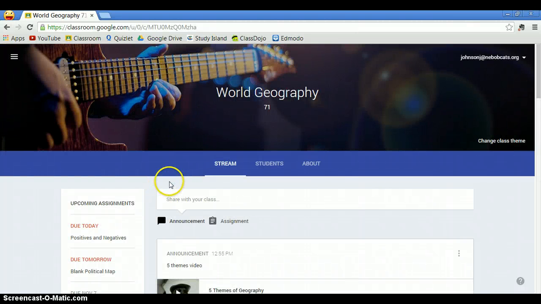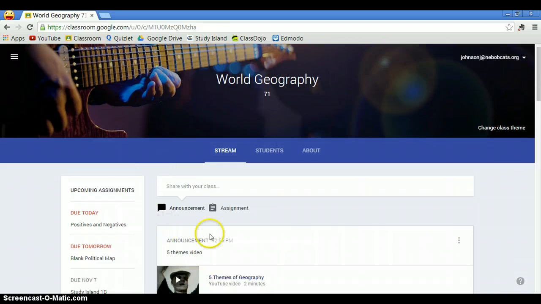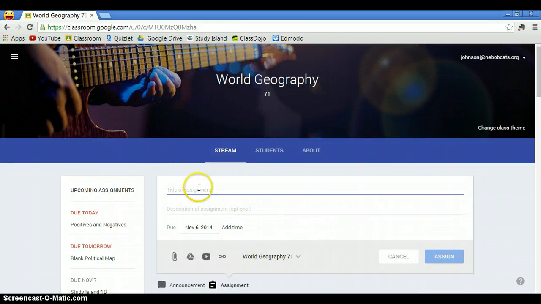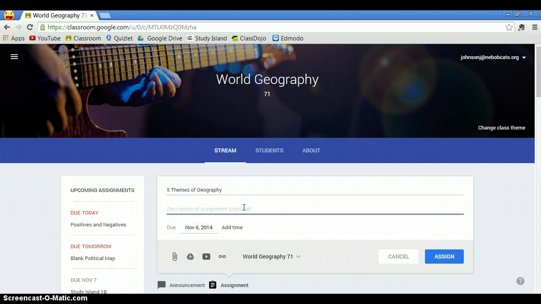After you're in to look at the assignment, you will click on the assignment button and it will ask you for a title of assignment. So I'm going to title this 5 Themes of Geography. Then it asks for a description of the assignment. So what I'm going to have the students do is name and describe the 5 themes of geography.